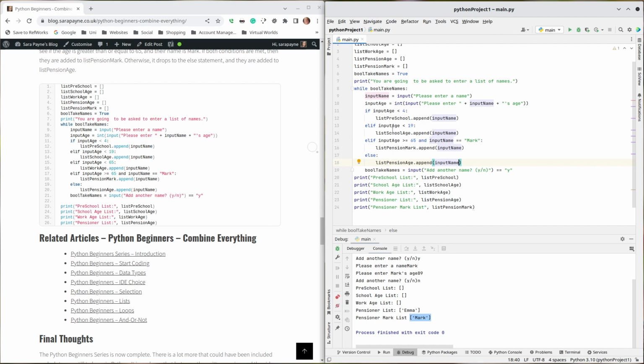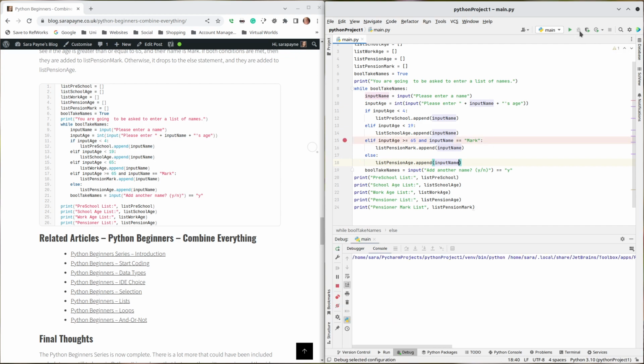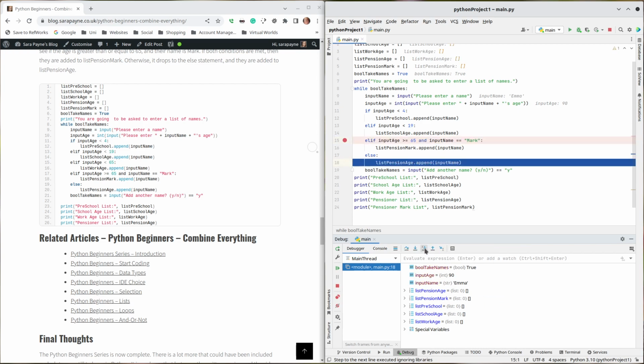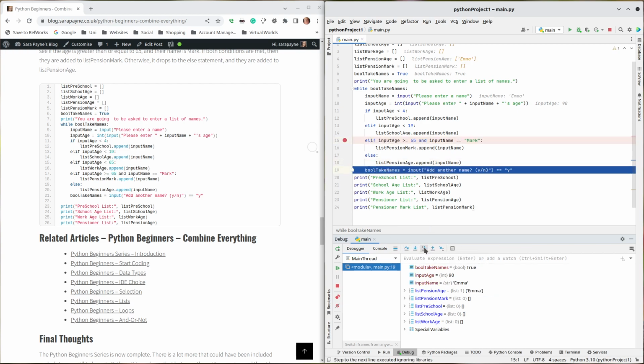Let's run that one. Dump a breakpoint in. Please enter a name. Let's go for the same again. Emma. Emma 90. So, elif input age greater than or equal to 65. Emma will be that, but the name will not be. Therefore, that's false. We come to the else and we do that one.